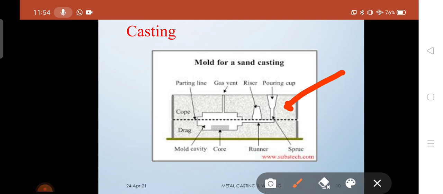And next one is the pattern. The pattern is this. So the pattern actually gives us a shape so that we are able to get a similar kind of product once the casting process completes.